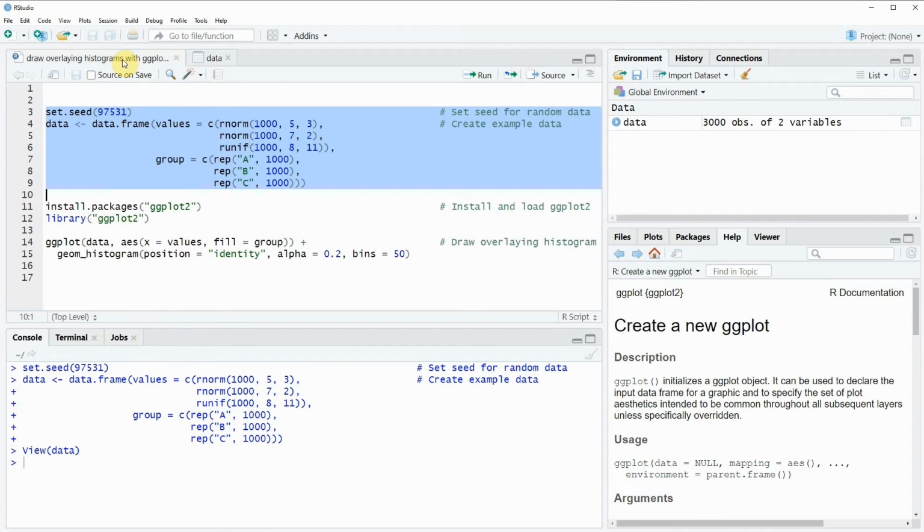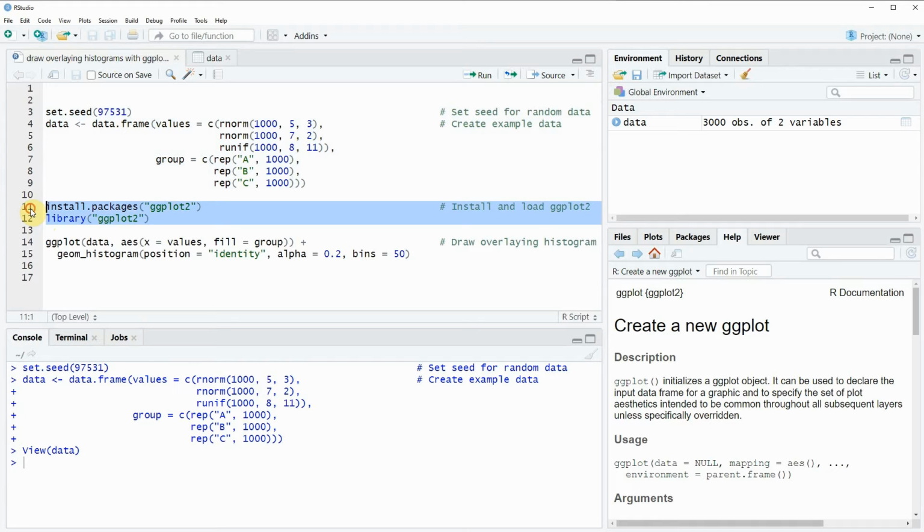Now let's assume that we want to draw a histogram which is showing these data with the ggplot2 package. Then we first need to install and load the ggplot2 package, as you can see in lines 11 and 12 of the code. I have installed the package already, so I'm just going to load it with line 12 of the code. And then afterwards we can use the functions of the ggplot2 package.